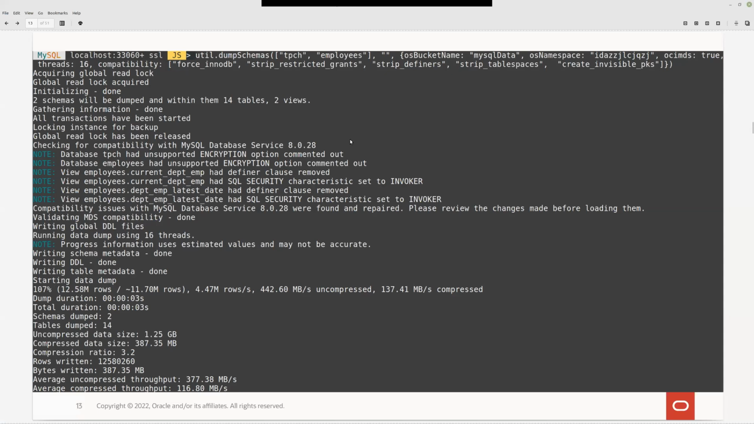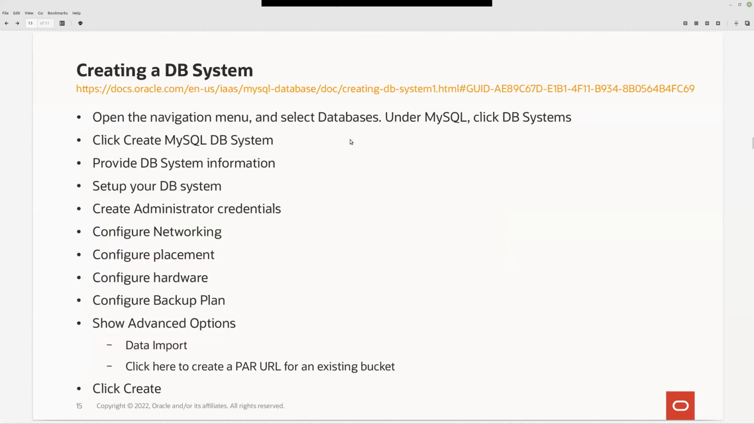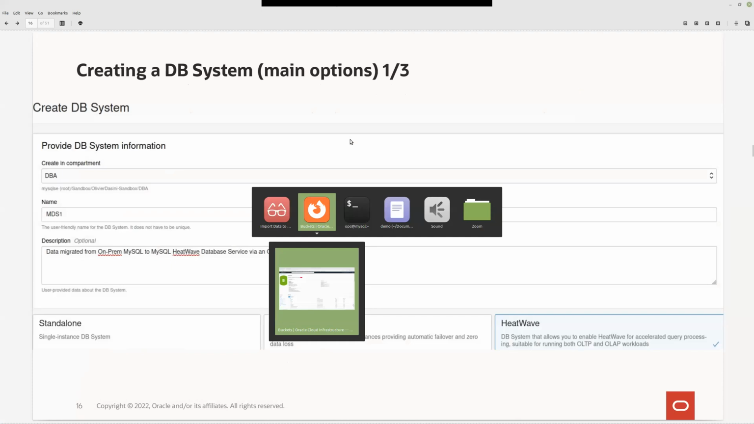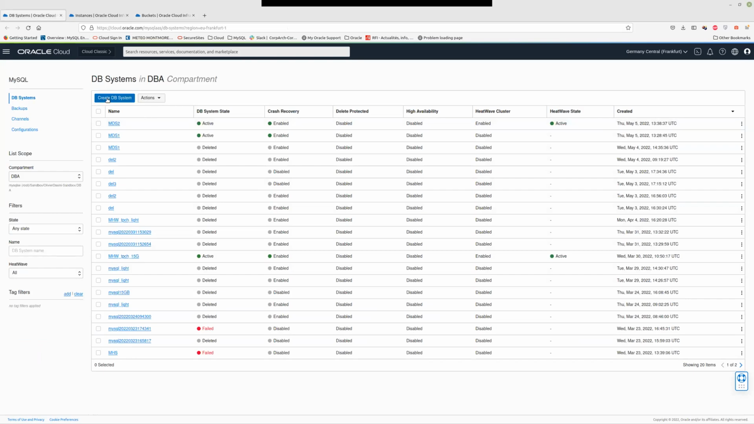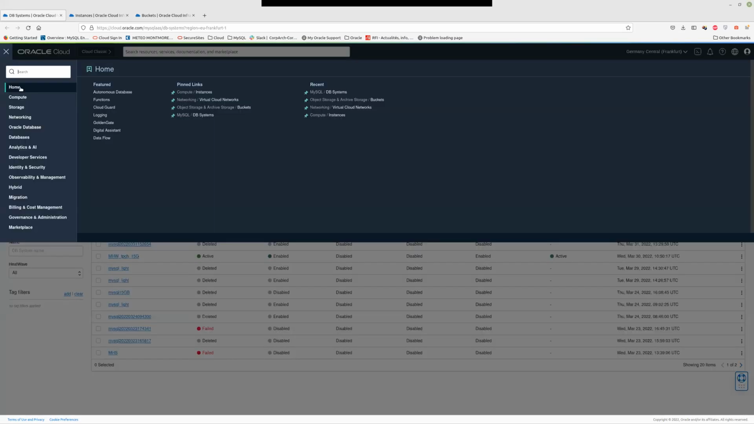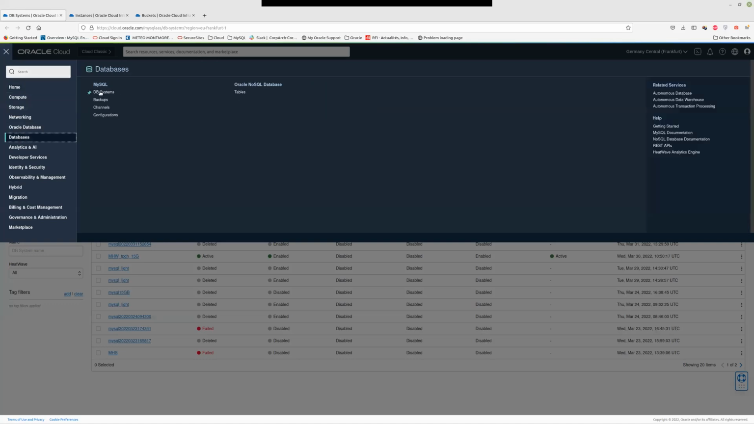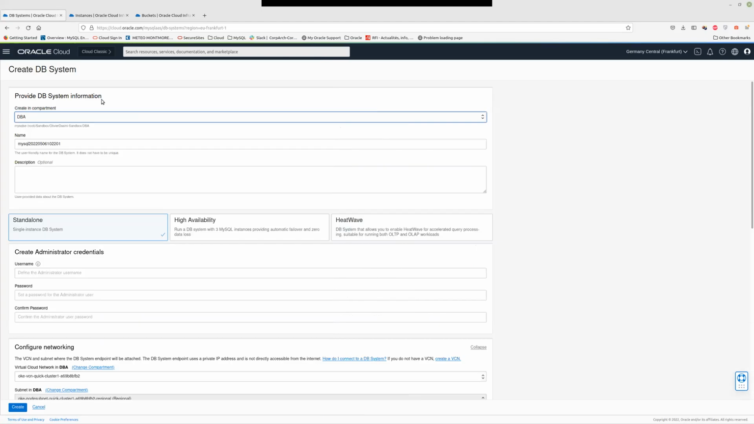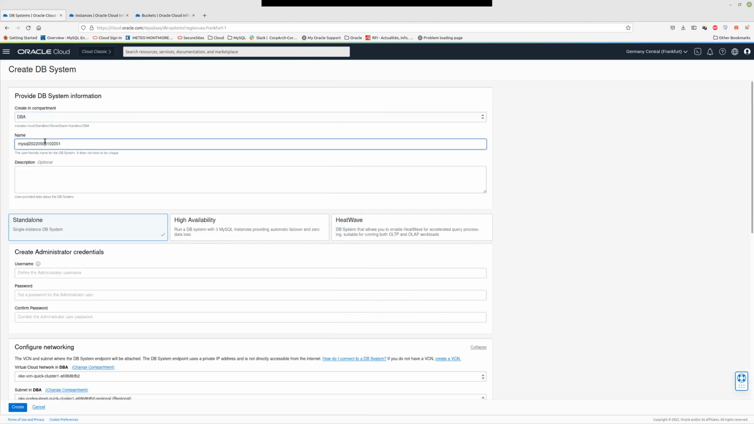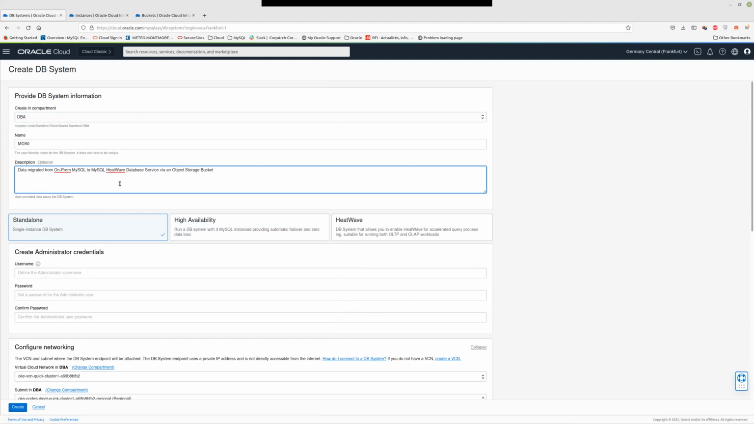Moving on. Now I want to create the MySQL database instance. I'm going to go to Home, Database, and DB Systems. Here I have many choices. I will call it MDS0, and let's give it a relevant description.